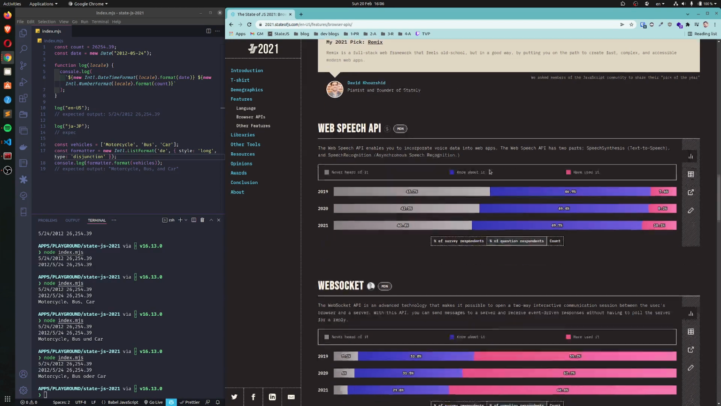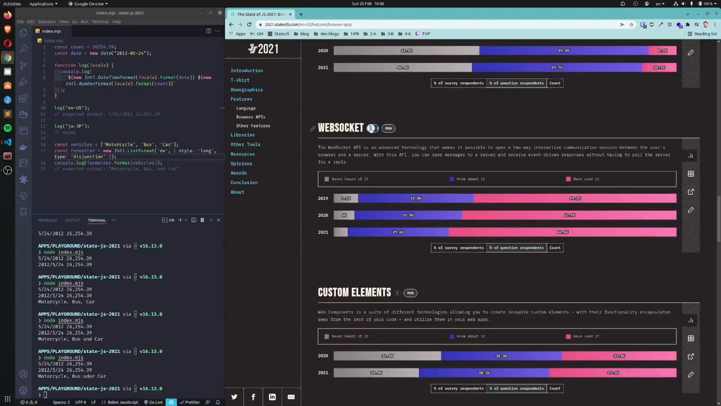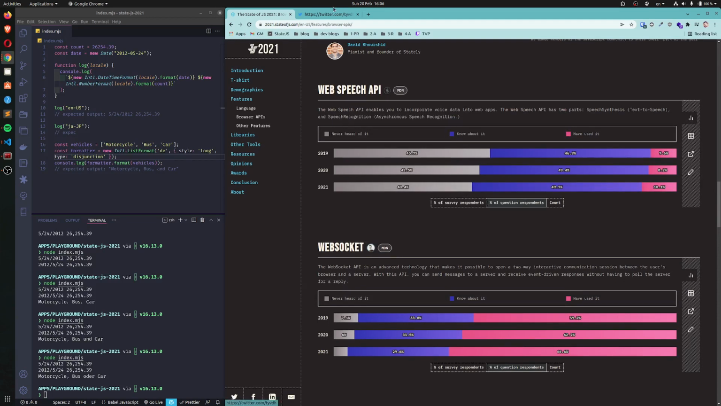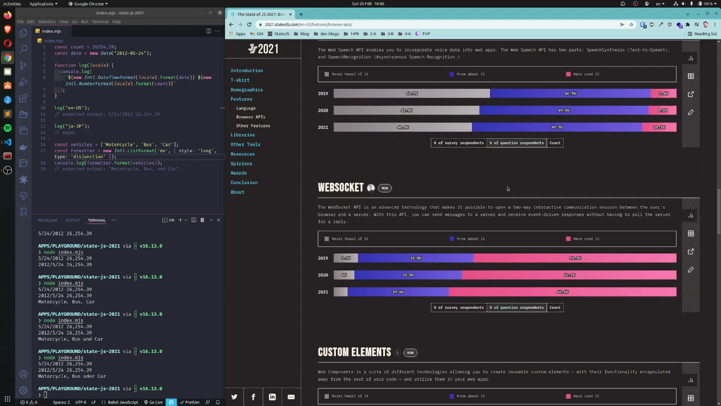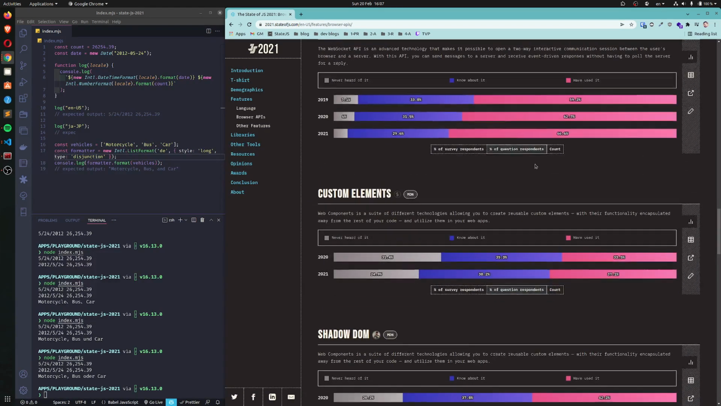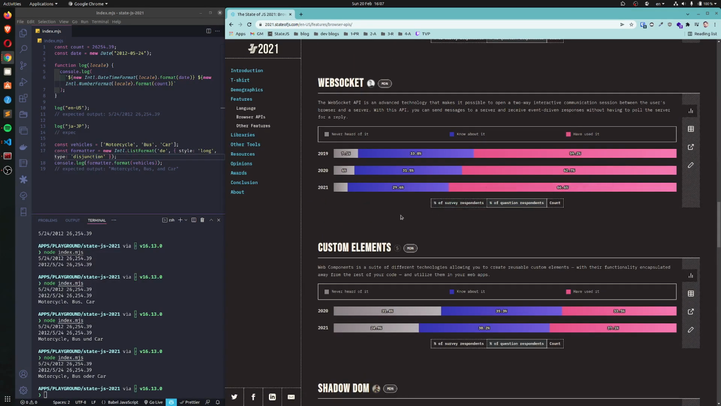Nice. I love it. Then we have the WebSockets. Hey, this guy already paid for some slot. It's him again. He really wants to be known. The WebSocket API is an advanced technology that makes it possible to open a two-way interactive communication session. I think most people know WebSockets. Yeah, quite a lot of people use them actually, and almost everyone knows them.